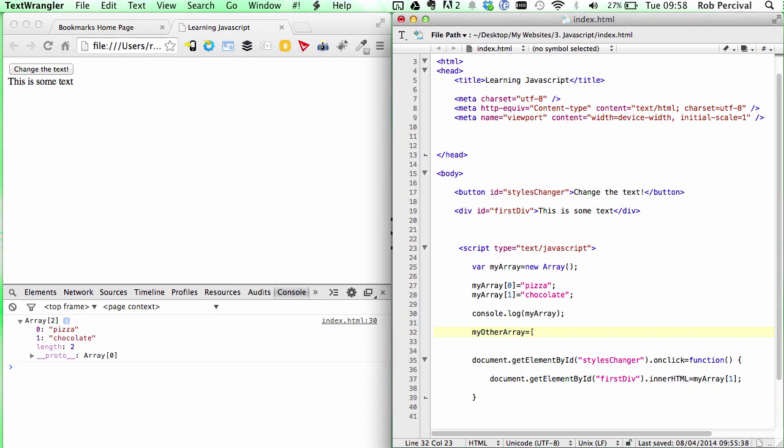So what we do is, my other array equals, and then we open the square brackets and put our different values in double quotes. So rain, sunshine for this one. There we go. So my other array is rain and sunshine. The first value, the 0 value, will be rain and the 1 value will be sunshine.